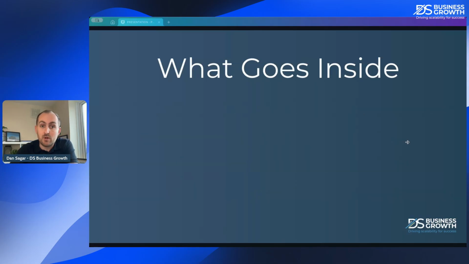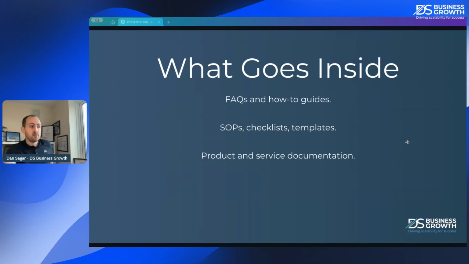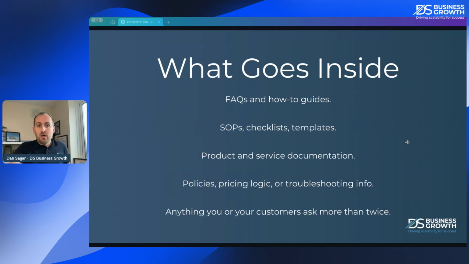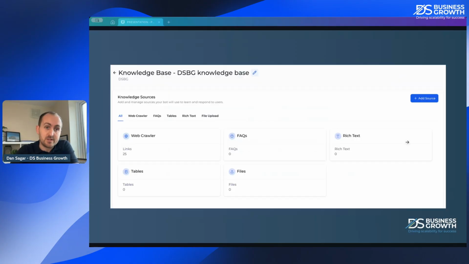So you can load up your knowledge base with things like FAQs, how-to guides, your checklists, your templates, your products, your services, all your policies, troubleshooting information, or anything that your customers are asking more than twice. And you can feed these knowledge bases from multiple sources. So you can feed it, you see here, we've fed it this website.